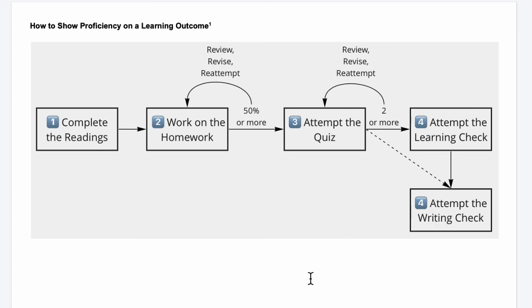If you have any questions about this, please let me know in the forums. But hopefully that gives you an idea of how you should work through each learning outcome in this course so that you can begin to show that you've learned the material, which will all contribute to your final course grade.